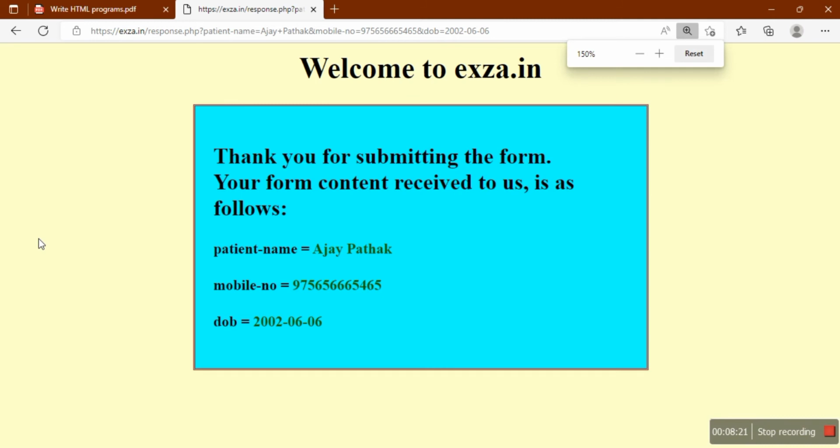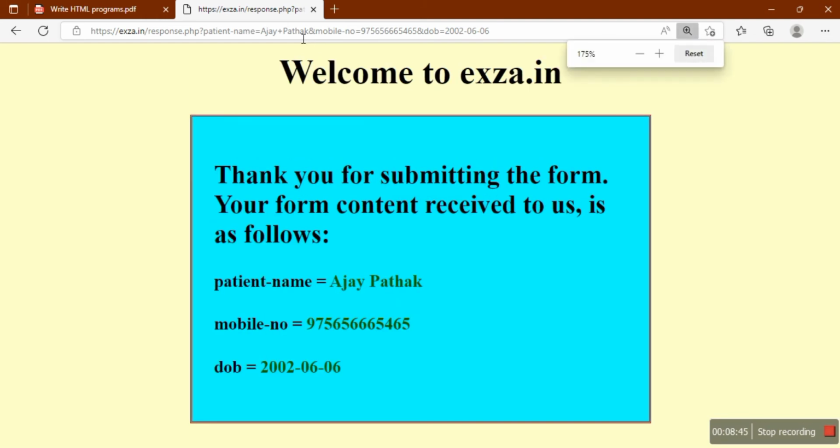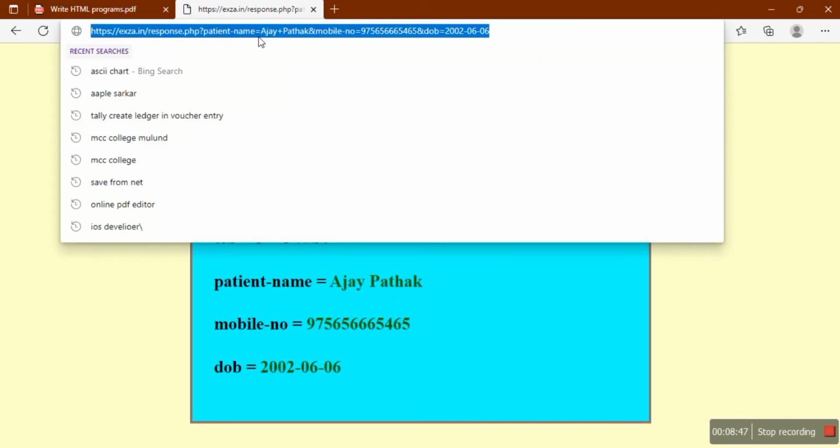So this is the reply you got. Whatever input fields we have created and given their names, those name and value pairs will go to exa.in. The method of sending the data here is the get method. By default the method is get. So you can see in the address bar the name and value pairs are appended in the URL of exa.in response.php.